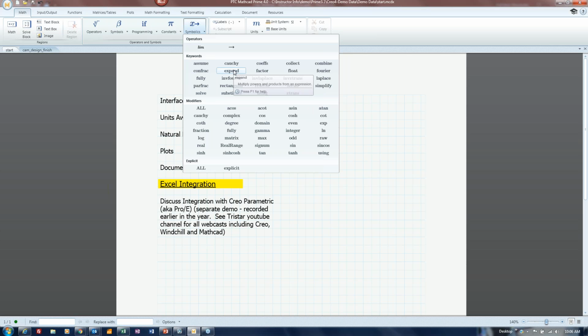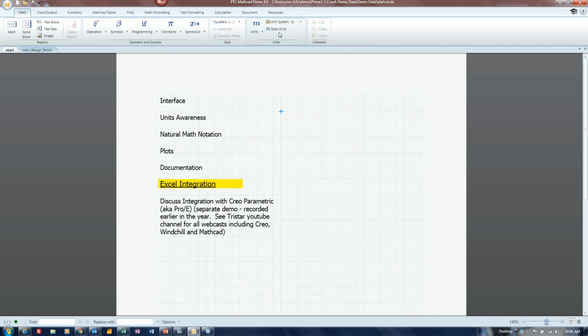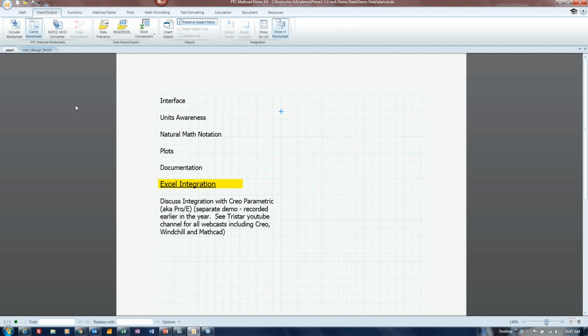Remember the FOIL method back in school? You have all of that stuff. Okay, we have units awareness inside of Mathcad. We'll be discussing that shortly. The input-output allows us to integrate with Excel. So I'll be coming here later on in a demo to use the read Excel function and bring in the Excel component.